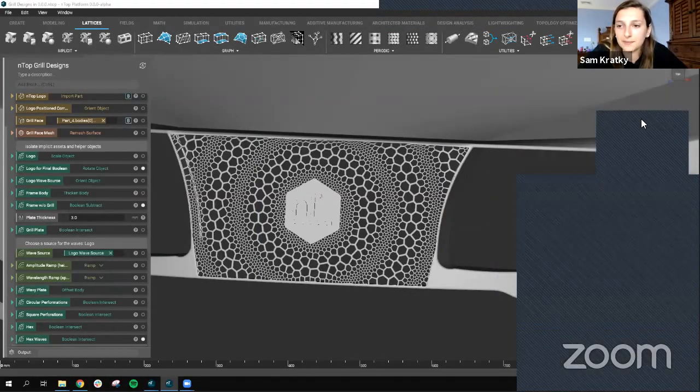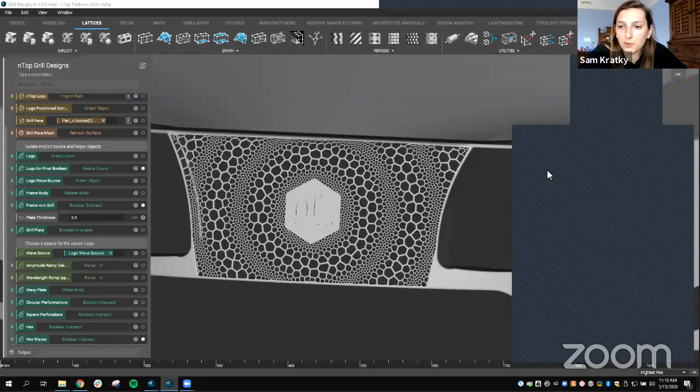Just gonna open up some questions here. Are the waves applied through the whole body or only on top of the surface? So the waves are actually applied to the entire body.